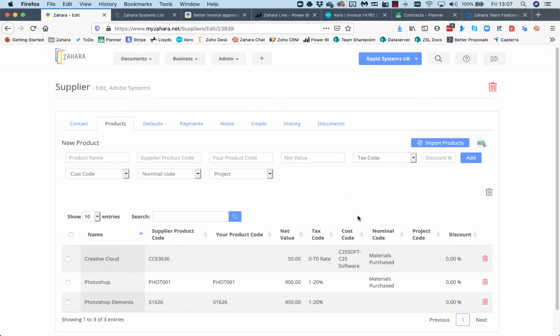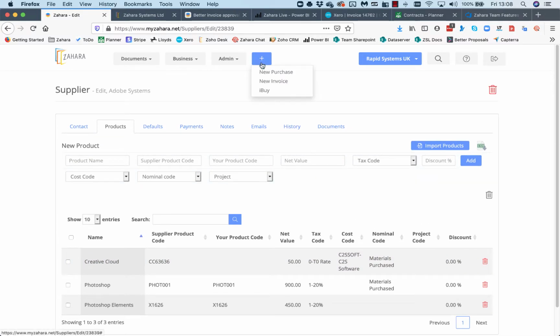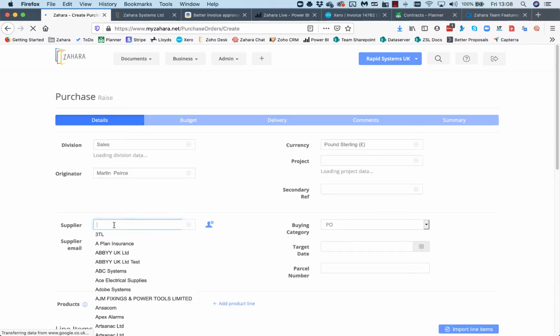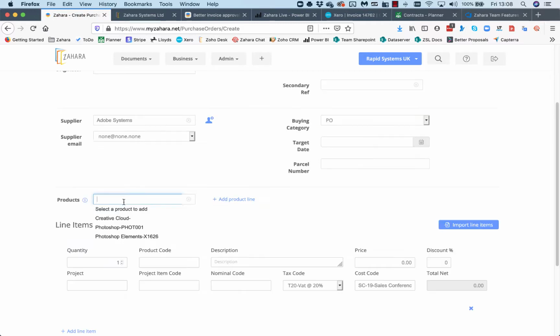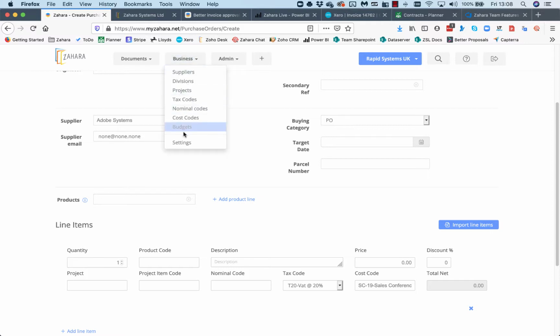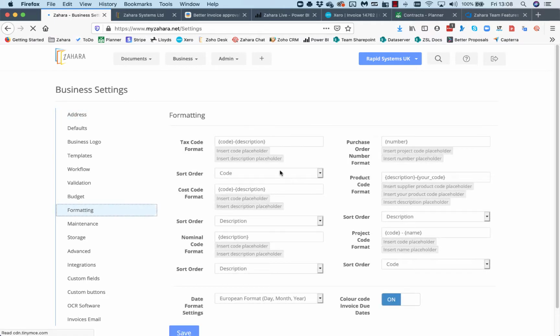So now, for example, if we were to try and raise a purchase, we click plus a new purchase, and we used Adobe as our supplier. There's Creative Cloud. And we can control what's displayed here as well. So at the moment that says Creative Cloud hyphen. If we go to Business, Settings, Formatting, and we go to the product code, what it's showing there is the name of the product and your code. Well, actually, we didn't populate our code. We populated the manufacturer's code.